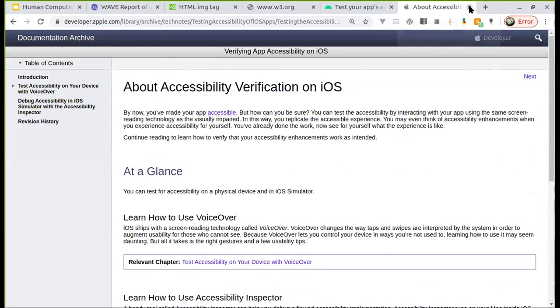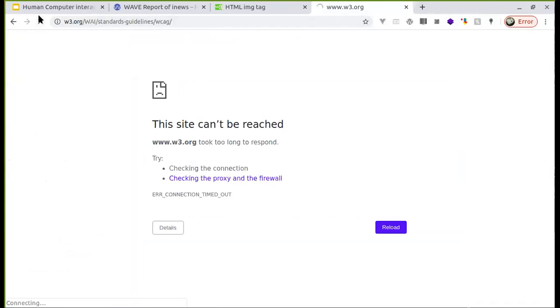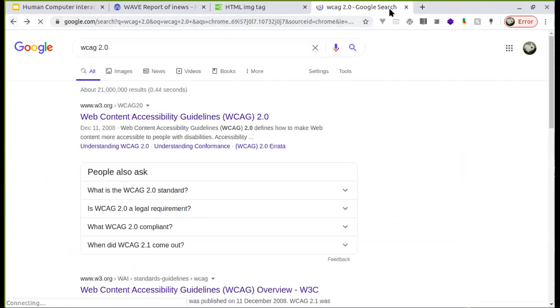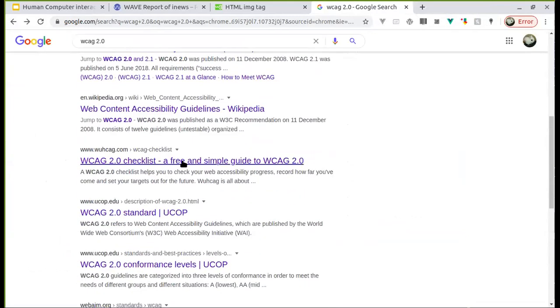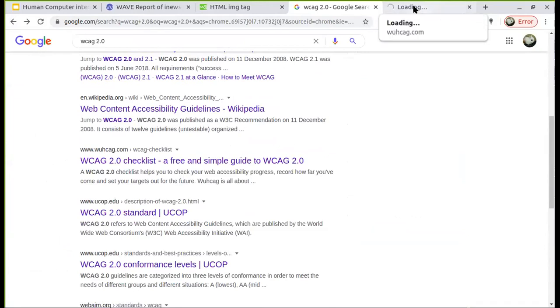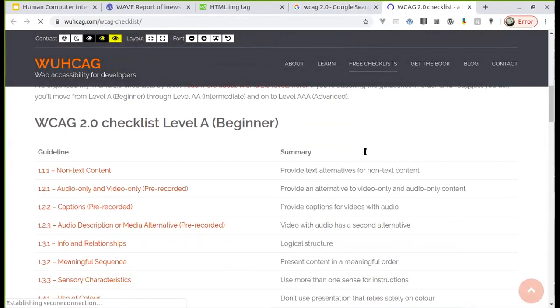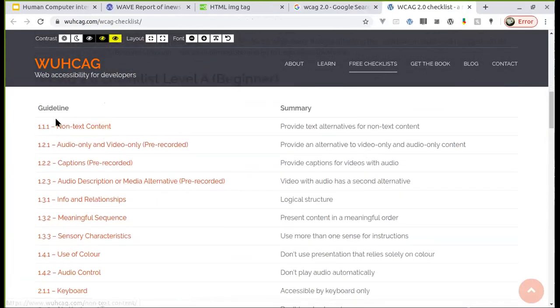So this brings us to the end of this lesson. I hope that you have learned something about accessibility. It seems our WCAG 2.0 is not opening. Just a moment. Let me try this link and see. Yes, so this is some Google hack. When you go online and you check, this is the guideline.